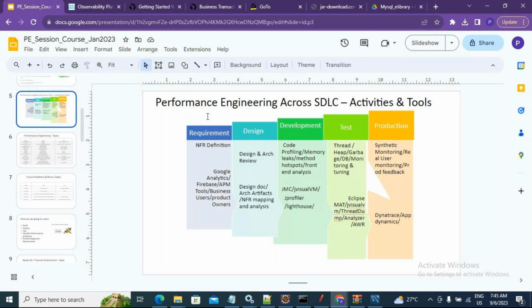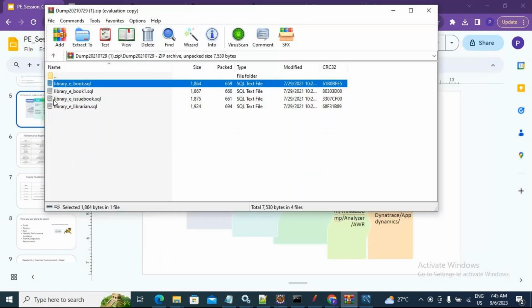Meanwhile, try to set up at least Tomcat, a minimal setup, and JProfiler as well. Today you mentioned Tomcat and JProfiler, we set it up. You said download the dump. In the dump, we see only some SQL files. No, this dump is for the SQLs.